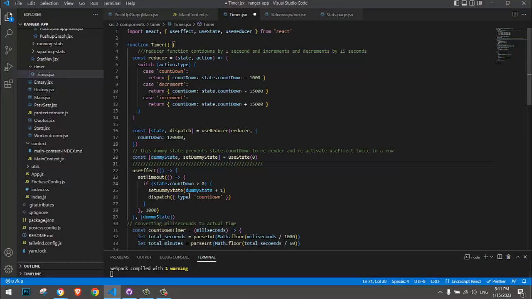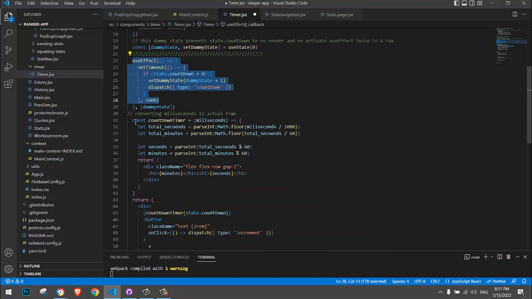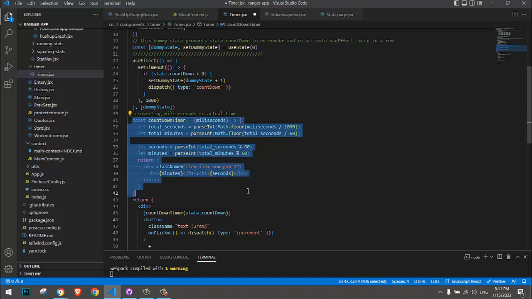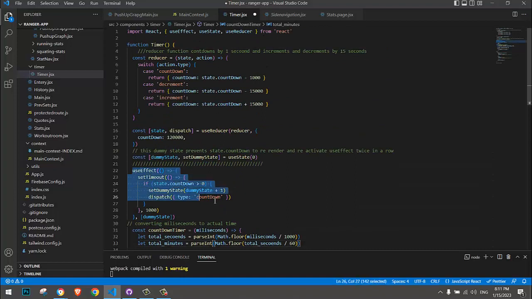But basically, first of all, here's our reducer function. Second of all, here's our useEffect, and here's this that converts milliseconds to actual human time, basically. And useEffect updates it every 1 second. This state, countdown state here.